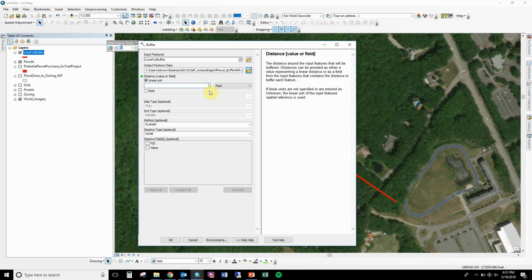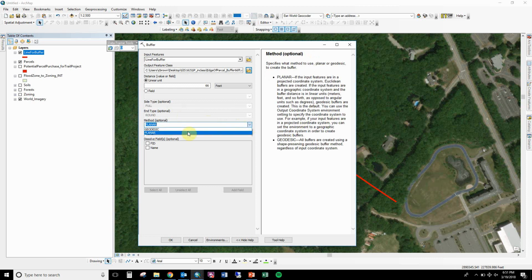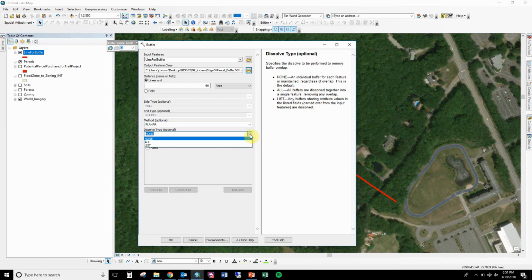The next thing is to put in the actual value you want to buffer by, right? Of course, you could pick any kind of unit to go by. And then there are some other options. This planar or geodesic is, do you want to do it on a projected surface or on a globe? Don't worry too much about that one. Just go with the defaults. Planar is fine. And then dissolve type is interesting, and I'll have an example of that in a minute.